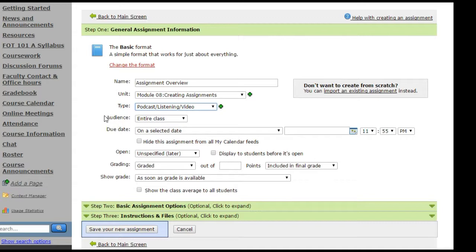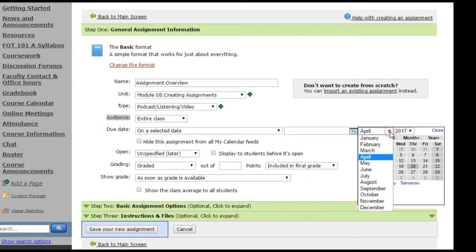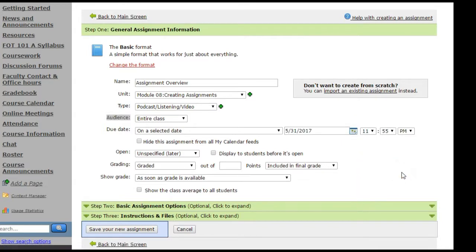because that's the type of assignment that I'm going to create. The audience, you need to decide if it's for the entire class or selected students. The default will always be the entire class. The due date, you have to put a due date in or the assignment will not be accepted. In this instance, I'm going to put the due date for May 31st at midnight. When you include a due date in your calendar, this should automatically populate into your course calendar. If you do not want this to show up in your course calendar, you will select Hide this assignment from all my calendar feeds. However, I want this to show up.